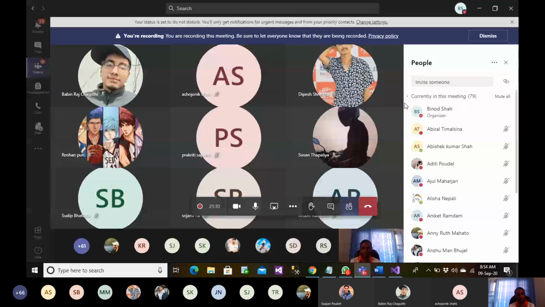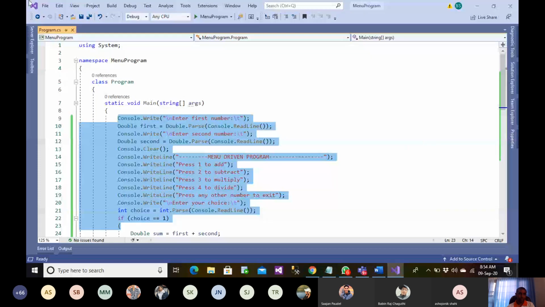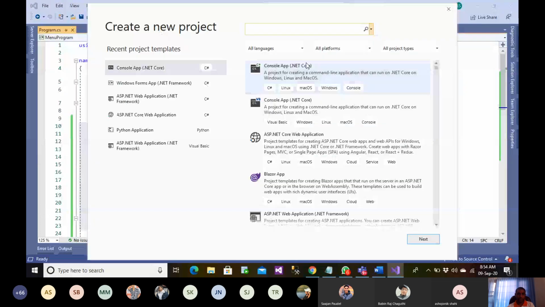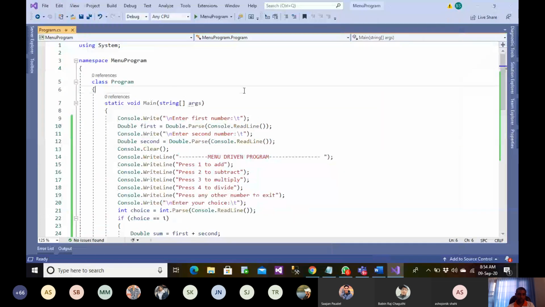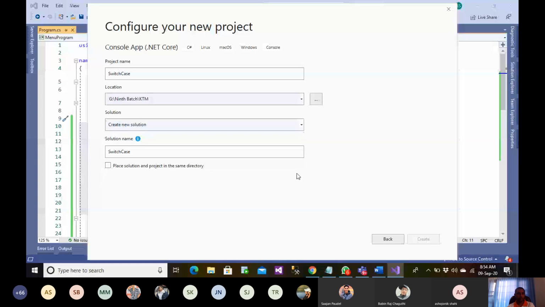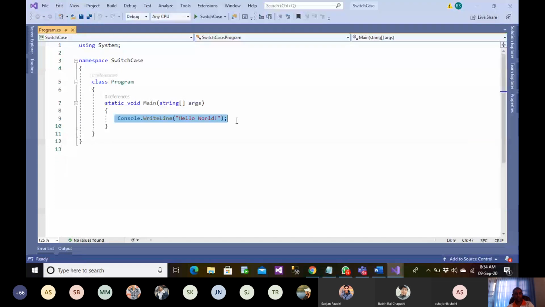If it is clear, then let us go ahead and try to understand the switch case statement. Let me go to file, new, project, and let us start with the switch case. In fact, let me copy this line of code because this will be similar everywhere. I don't need this code again. Let me make it a switch case project.